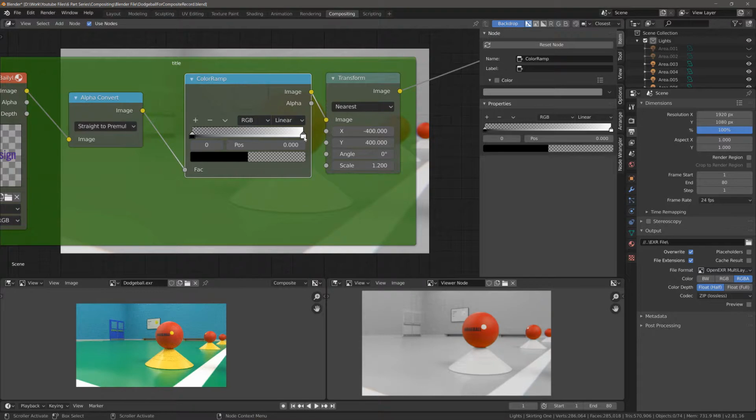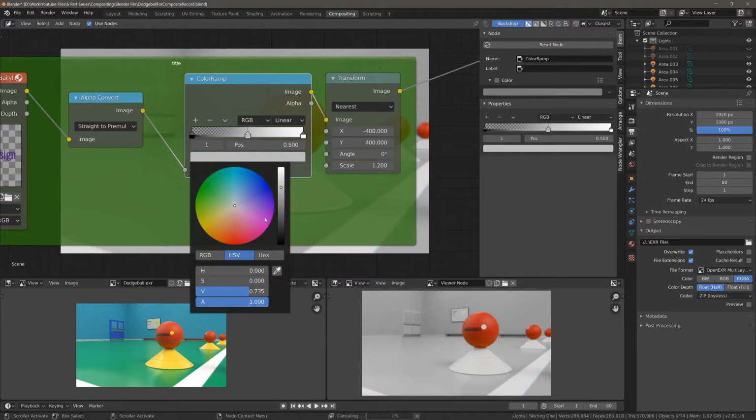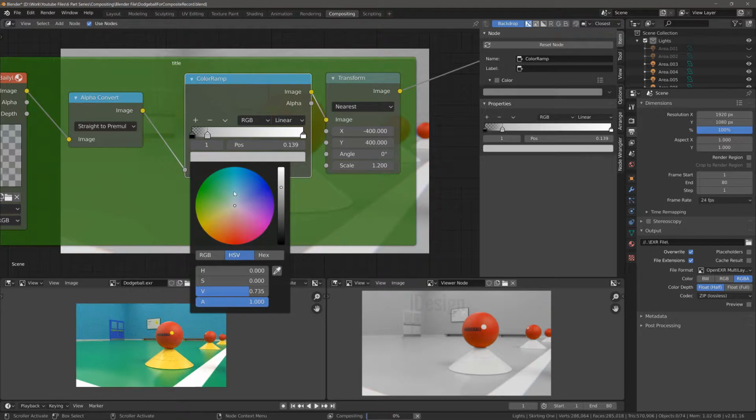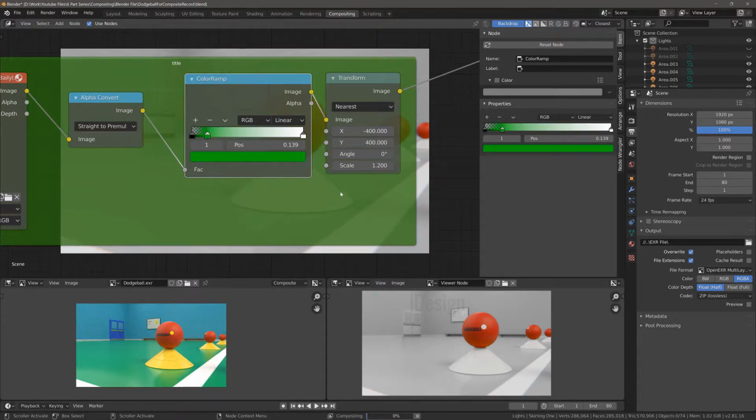So what we're going to do is first of all add another one of these points, or color stops as they are known. And then I'm going to make sure that the alpha value of this color stop is set all the way up to 1. Then we're just going to drag it up to about here and change the color to green. If I do that and allow it to composite, you can see that we're beginning to change the color of the title. The positioning of these color stops will influence what the color of the title actually is.